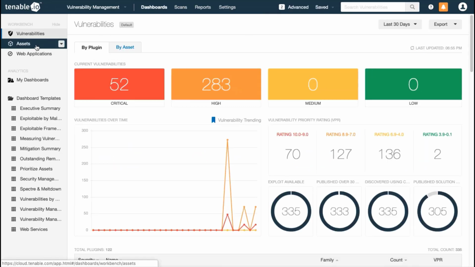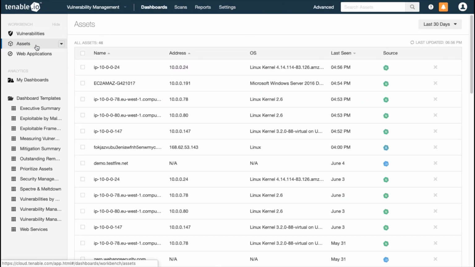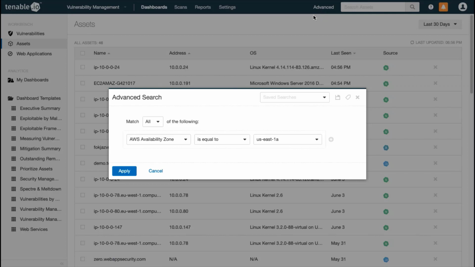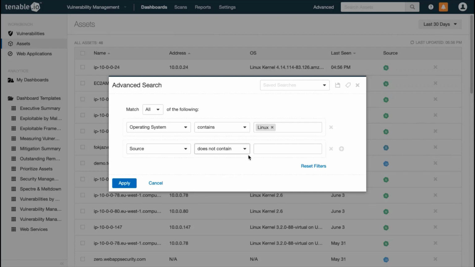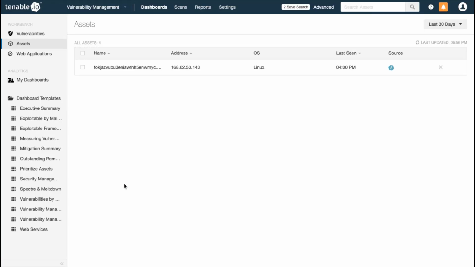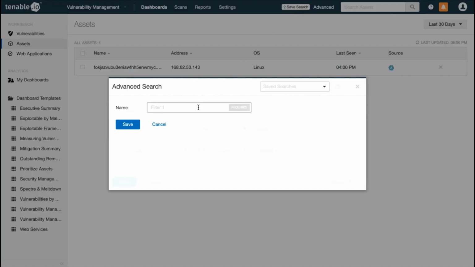The Assets Workbench also has its own filters and saved searches. Here, I want to look for any assets that have been tagged with the operating system contains Linux that I have not performed a Nessus vulnerability scan on. So I only see one that was detected by my Azure connector. And again, I can go ahead and save this search if I want.